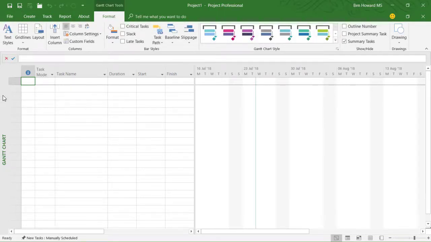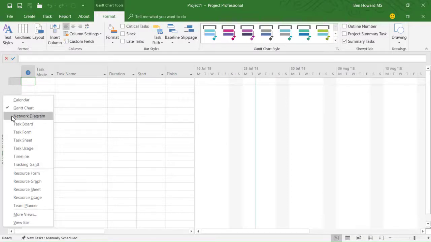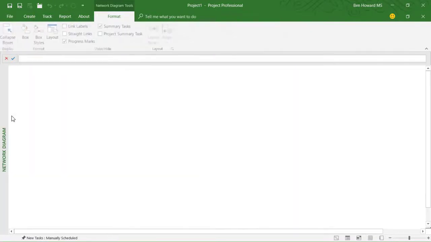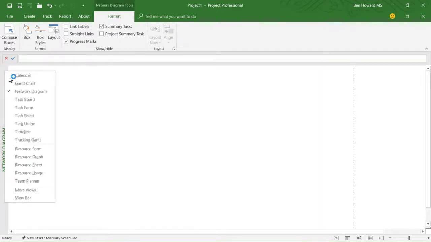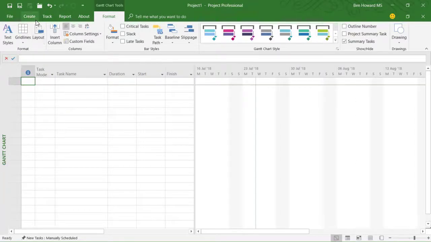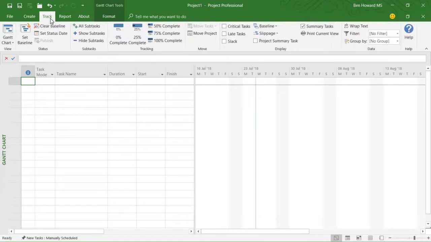So if I were to choose and navigate, let's say, to the network diagram, then I've got the formatting for the network diagram. Okay, so that's how to set up the ribbons and set the easy ribbons.